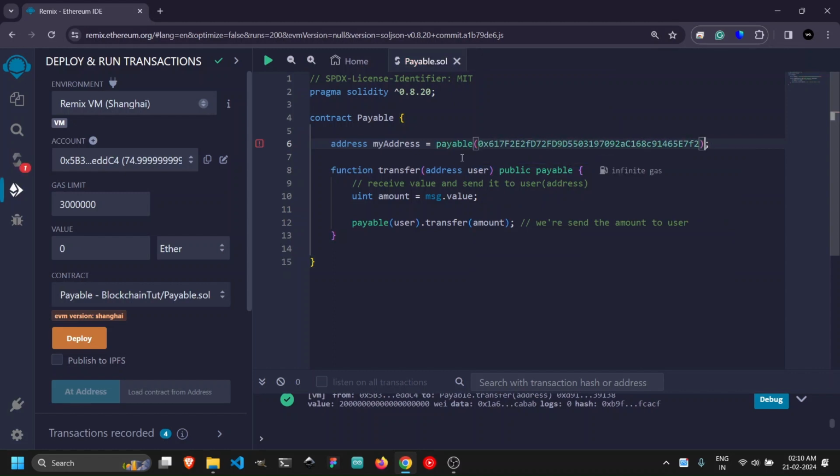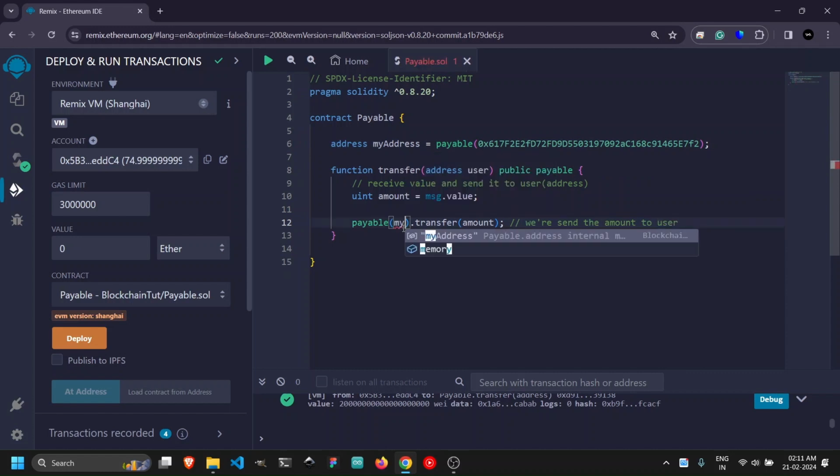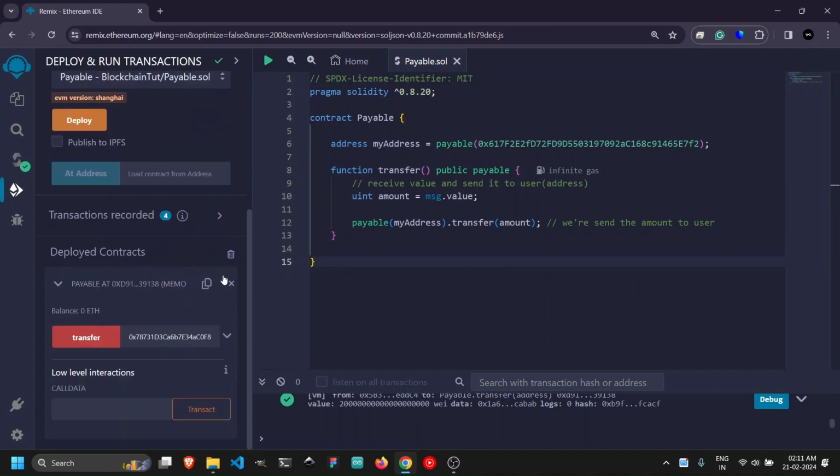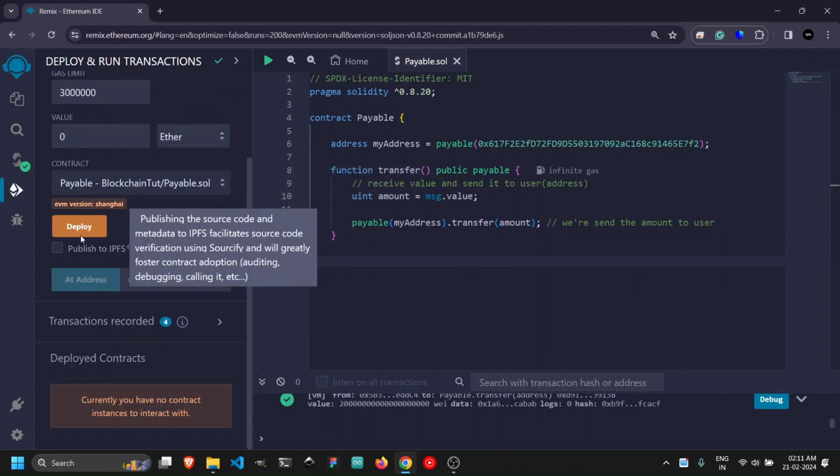Just put the address in braces and write payable in front of it. So now my address is a payable type, and we can use this address directly here to transfer the value, and just remove this argument. So this is a payable address and this is a payable function. Just quickly redeploy this contract and see the changes.